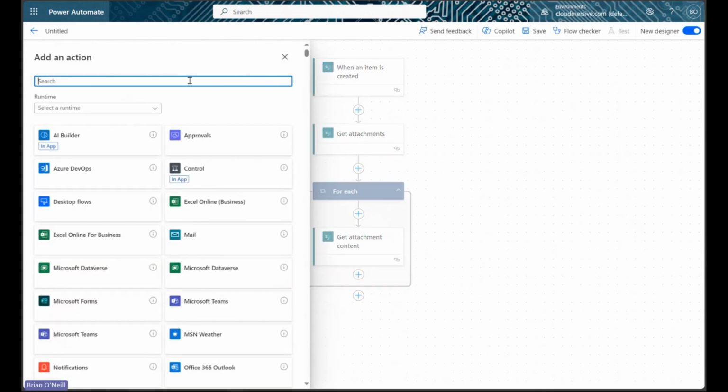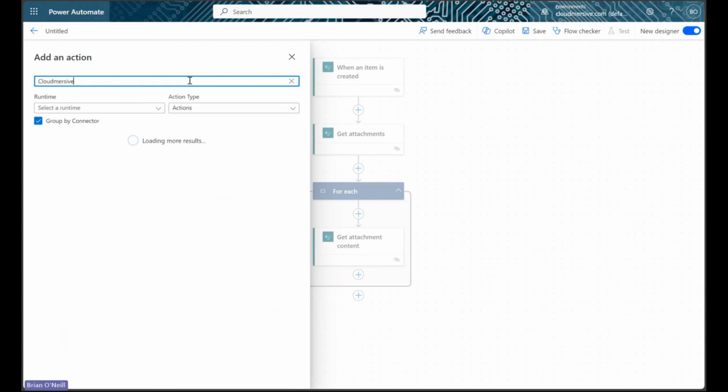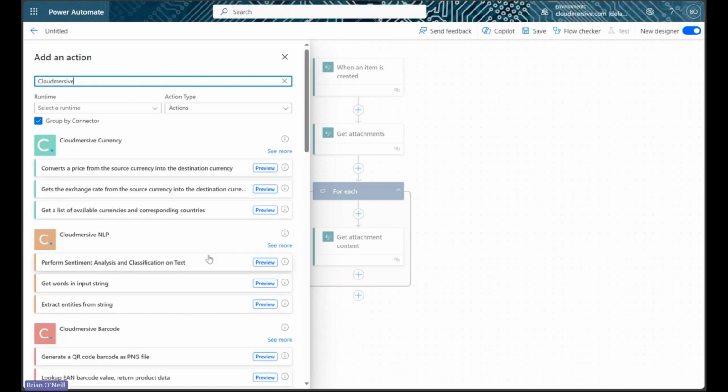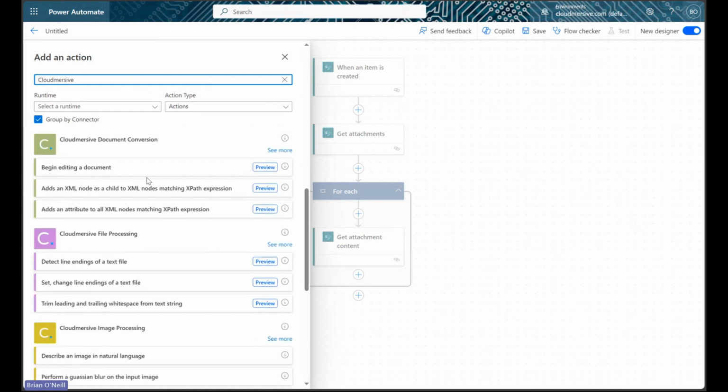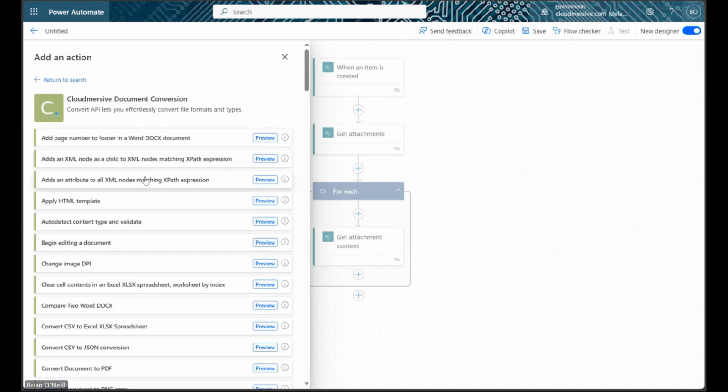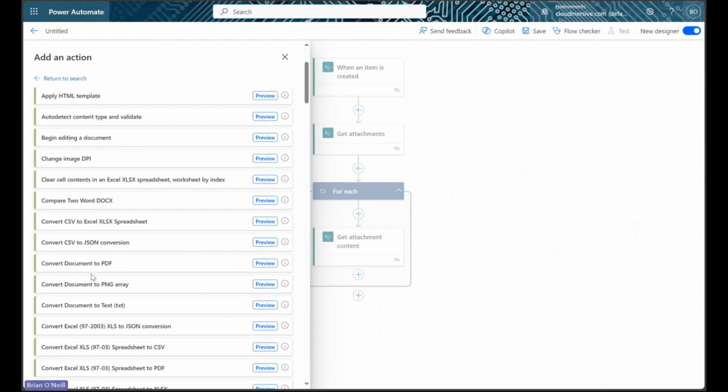Now that we have our list item attachment content, we can convert that content to PDF using the Cloudmersive Document Conversion connector. Let's type Cloudmersive into the search bar, and let's scroll down until we find the Cloudmersive Document Conversion connector. We can click See More to view the actions list, and from here we can scroll down until we find an action called Convert Document to PDF. Let's go ahead and select that once we find it.